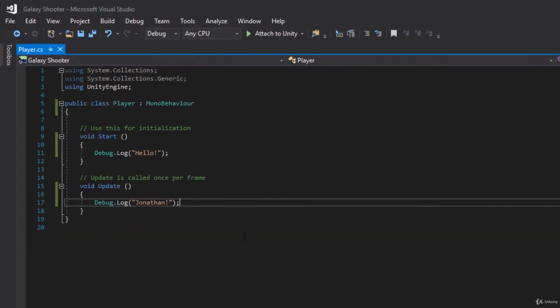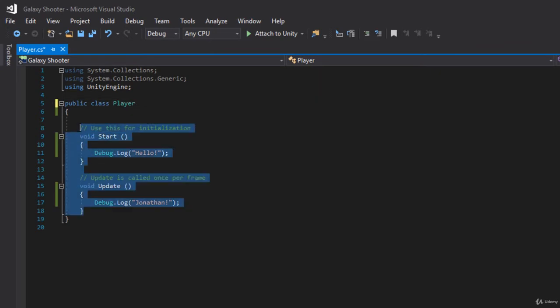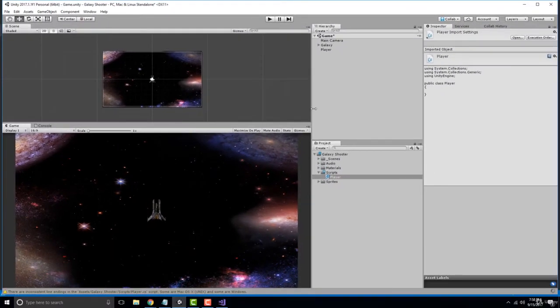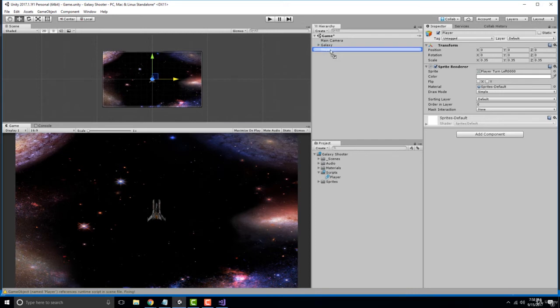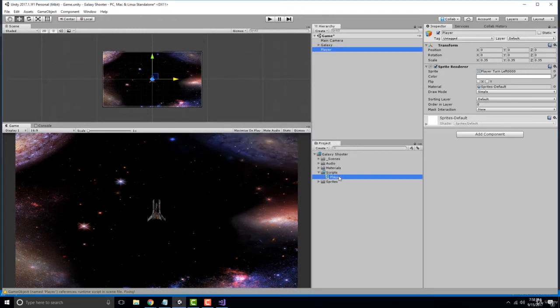Now let's go ahead for an example. Say I wanted to remove this MonoBehaviour here. Right now what we have here is just a normal C# class. And if we go ahead and save this and head back into Unity, you'll notice here that I can no longer just drag this back out. It says nothing selected. Let's remove the component and try adding the player script onto the player. It says can't add script behavior player. The script needs to derive from MonoBehaviour.